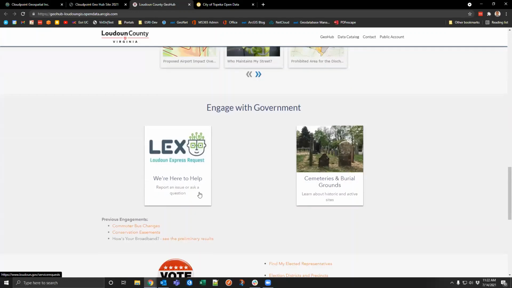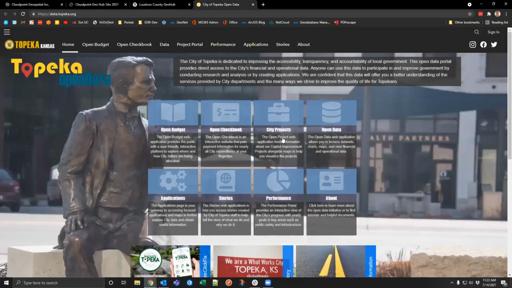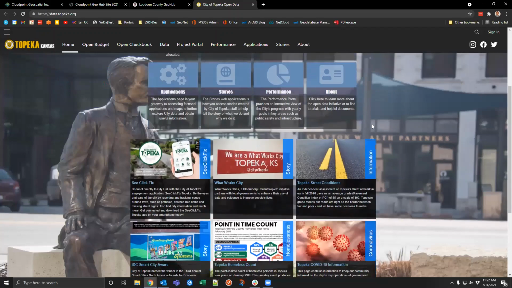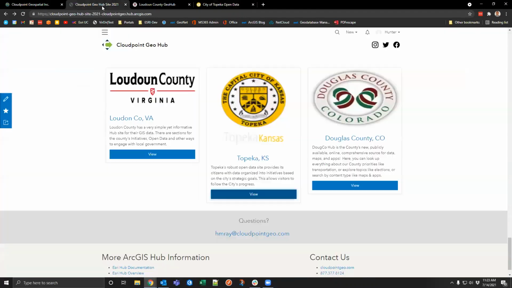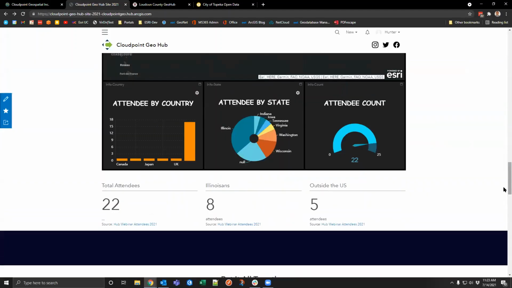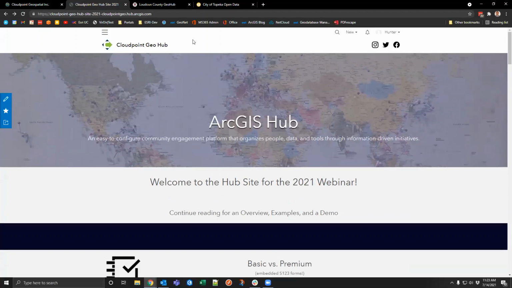This links outside of the hub site. This goes to Loudoun County's individual request for assistance. It goes to a different web page. And another one, Topeka, they've got some really cool design. I think it's a little bit overwhelming, but just things to keep in mind. And there's a Douglas County one, but we've got 7 minutes left. So I want to just quickly show how easy it is to get started.